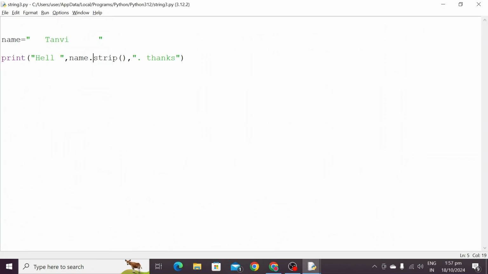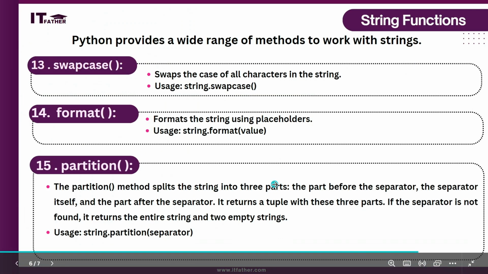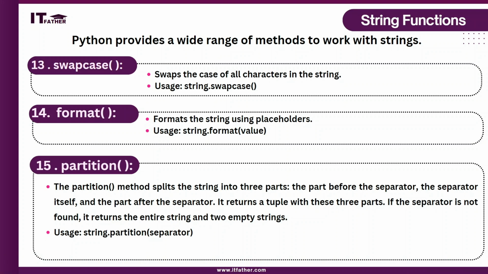Okay, so this function is also useful if you want to remove extra space wherever multiple spaces are there. Sometimes we copy paste some content from internet, and that comes with extra space. So we can use this function, and using Python programming, we can remove all the spaces from that copied content. Next we have swapcase and format and partition.